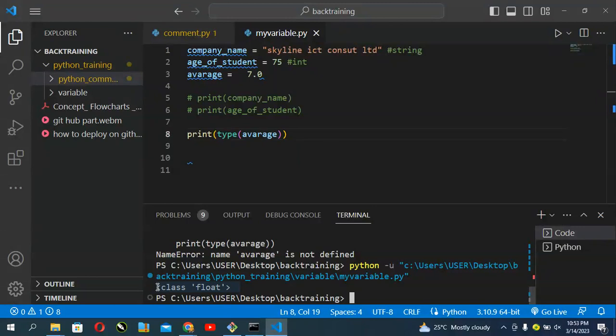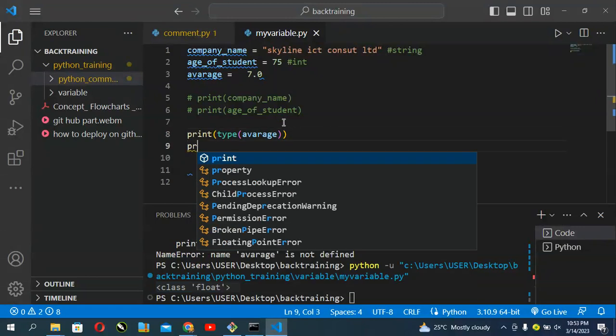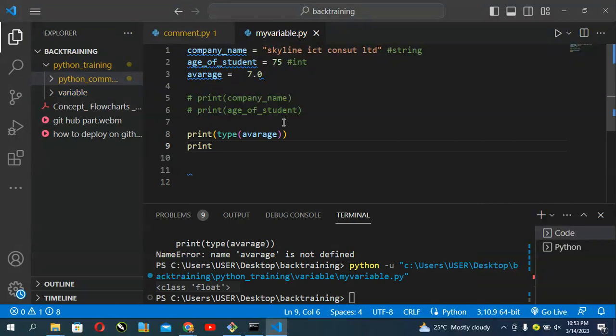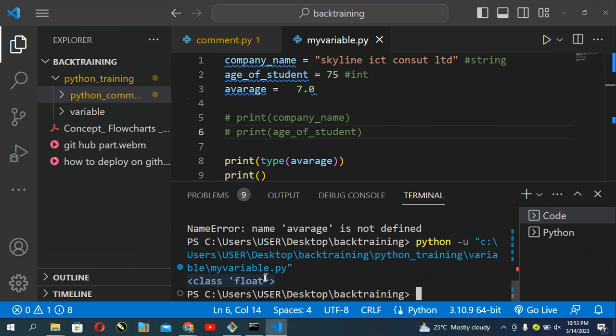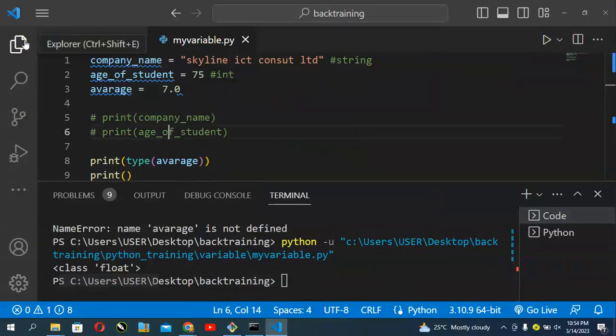What are the types of this element? Have you not seen the type? Look at the type here now. Have you not seen the type? I cannot see the type. The type is float. So it's also very important to know the types of elements you are working with.